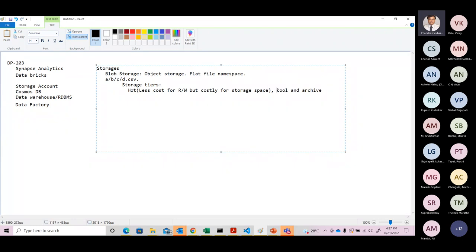Yes. Let us talk about cool. Whenever you are processing the data, you keep it in hot. But after that, you move it to cool, because cool is costlier for read and write, but cheaper for storage space. So whenever you are not working with it, better you move it to cool. And within a fraction of a minute, you can shuffle your data between hot and cool.